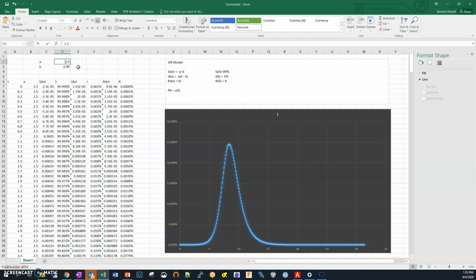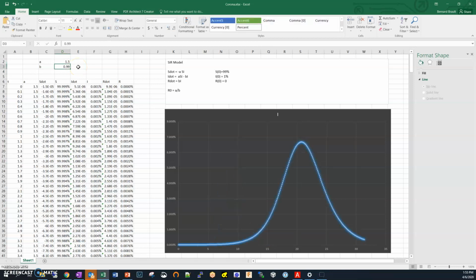If I flatten it to 1.5, all of a sudden it looks more reasonable. It's stretched out and goes out to 20 or maybe several months, and only 7% of the population will get it. Even though these are big numbers, 7%, I don't think we could all fit into the emergency room if that were to happen.